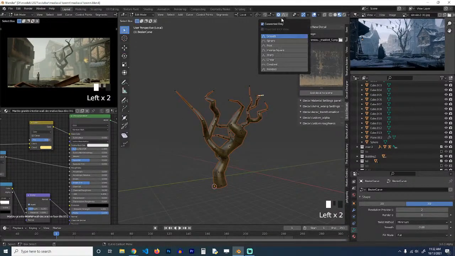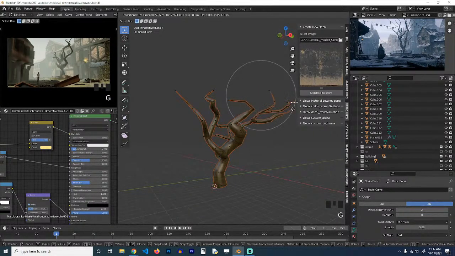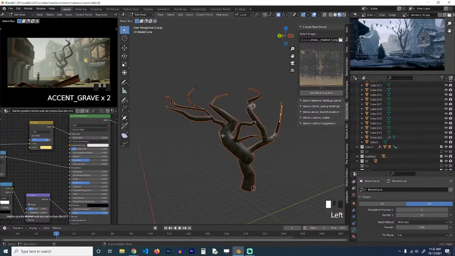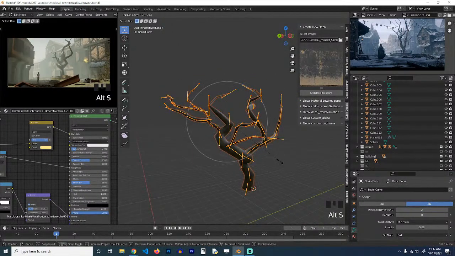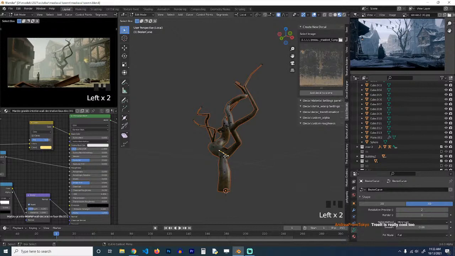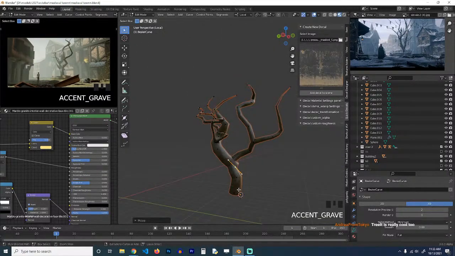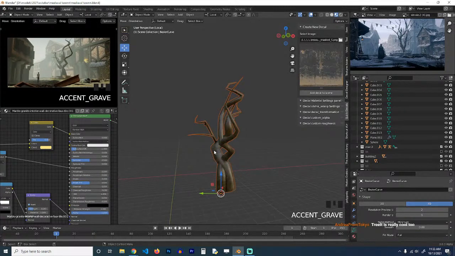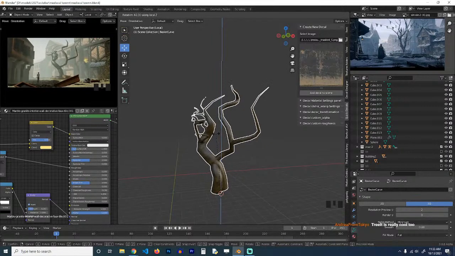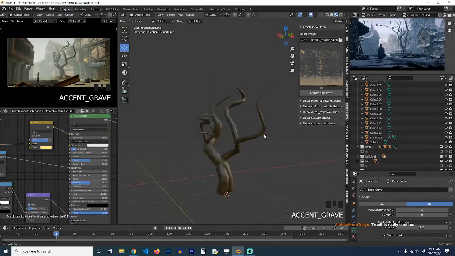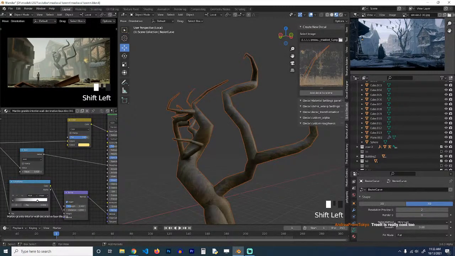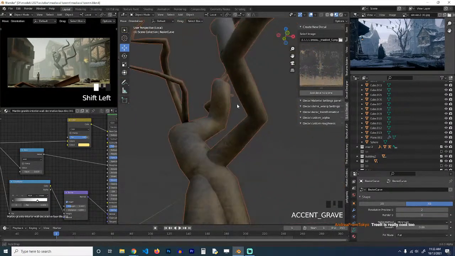And even turn on this if I want to adjust the other tree. Yes, somewhere like that. The tree looks too reflective, so maybe do something like that.